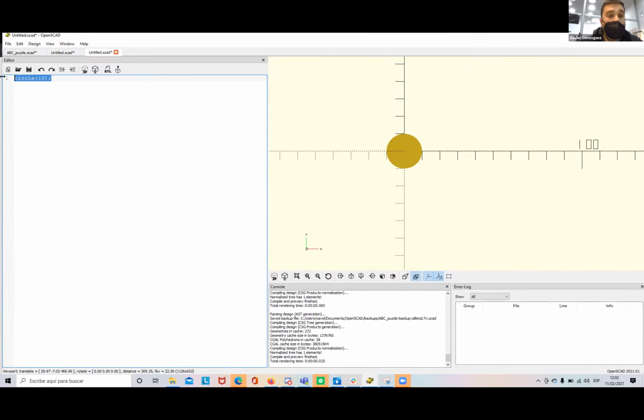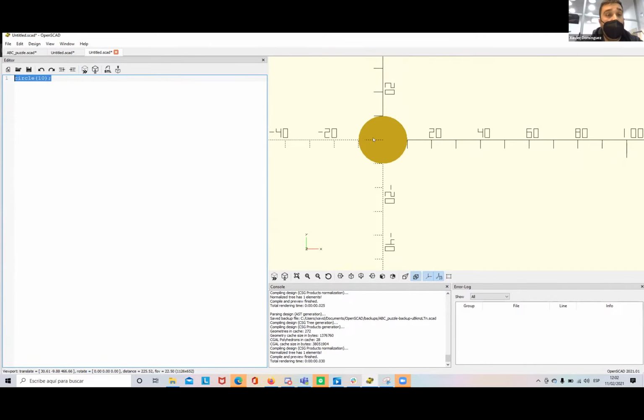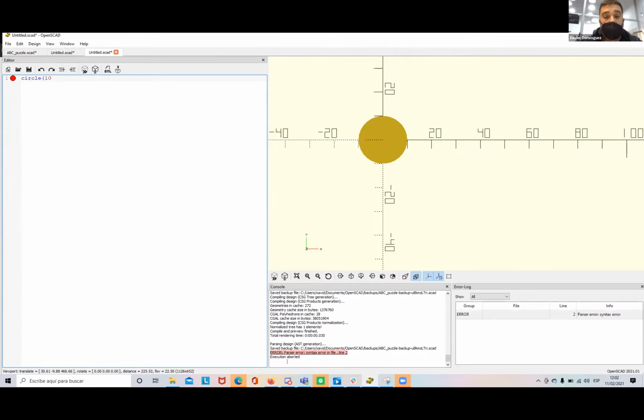Once you put the code, the process is you debug the code, and then in the view you will see the result. If you make a mistake, you will see that you have an error, and you will see a red dot on the left. Another important thing is that the code is executed from the top, from the first line to the bottom. So it's like a step, line by line.